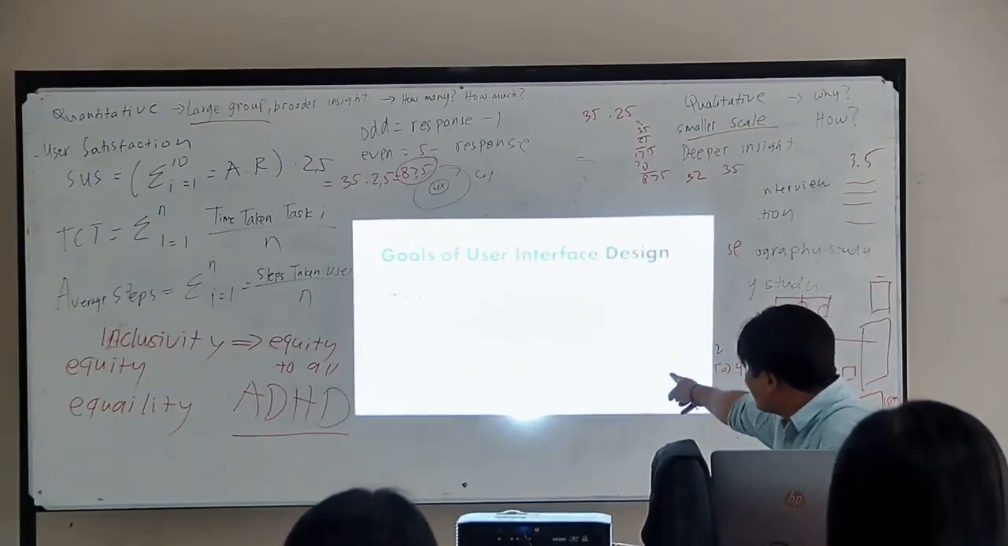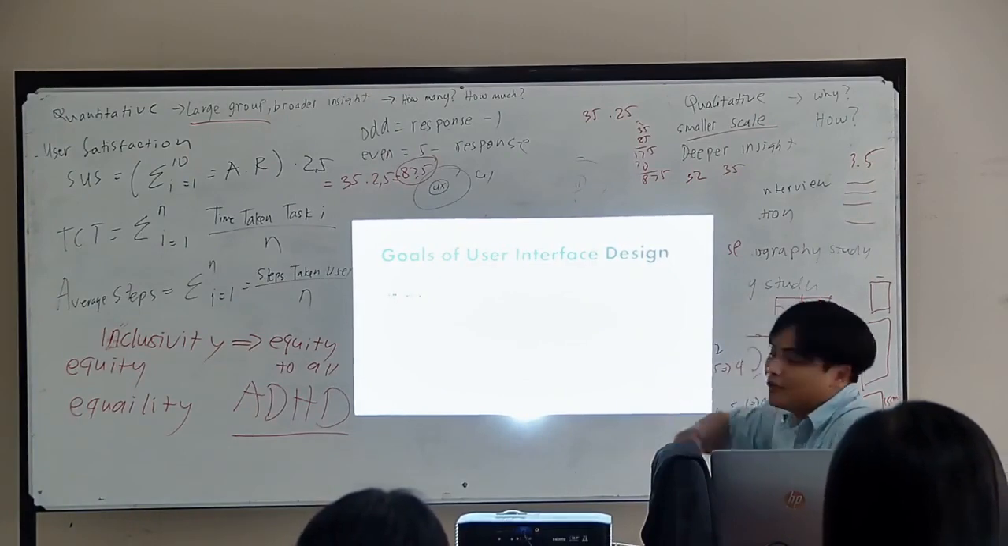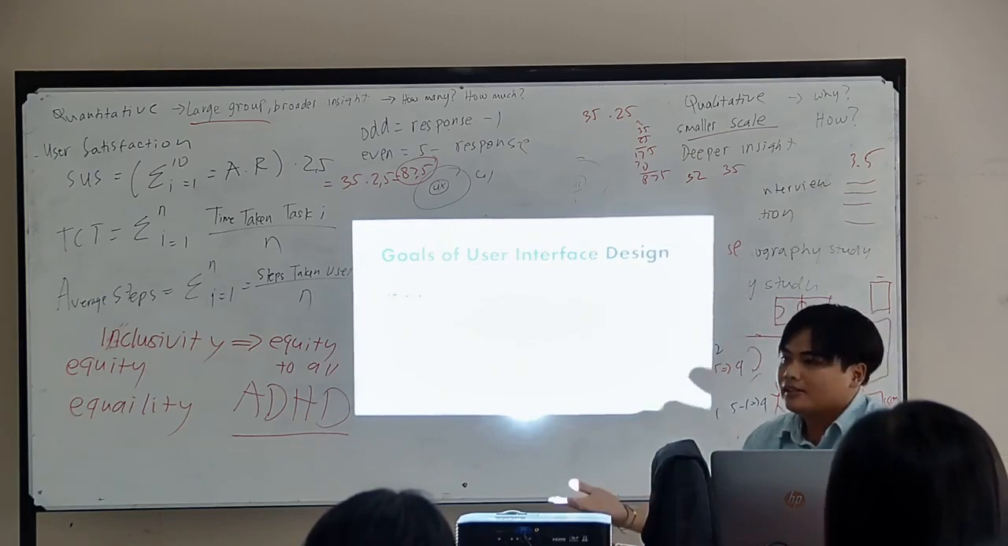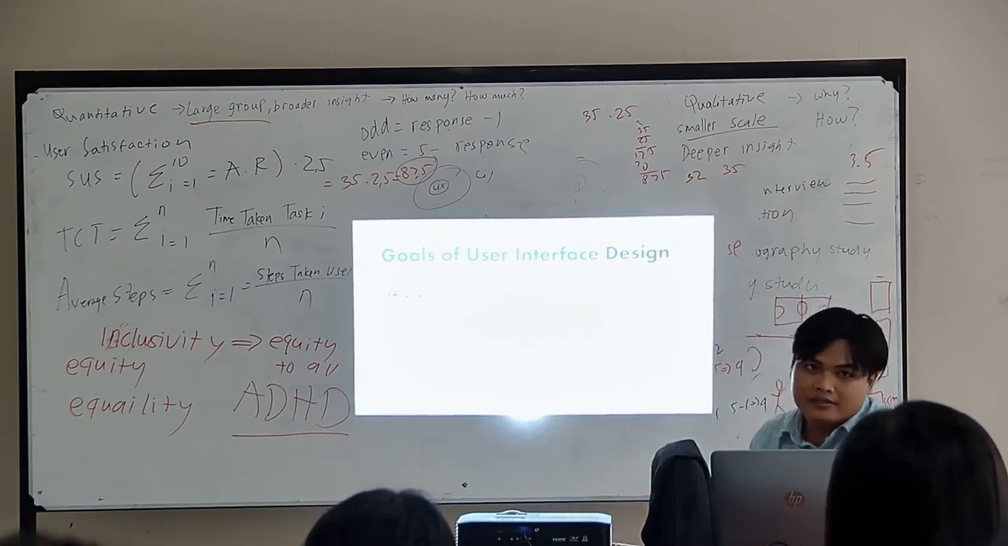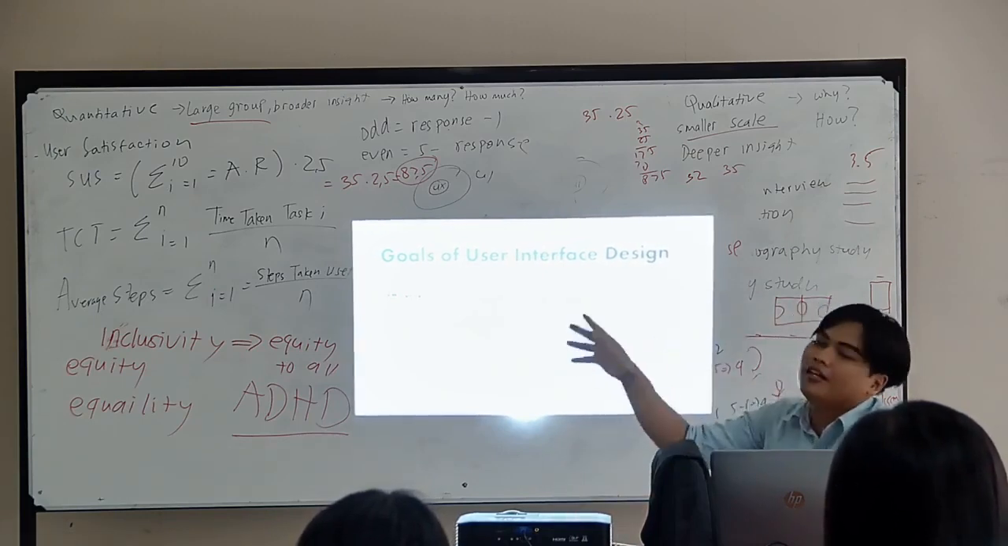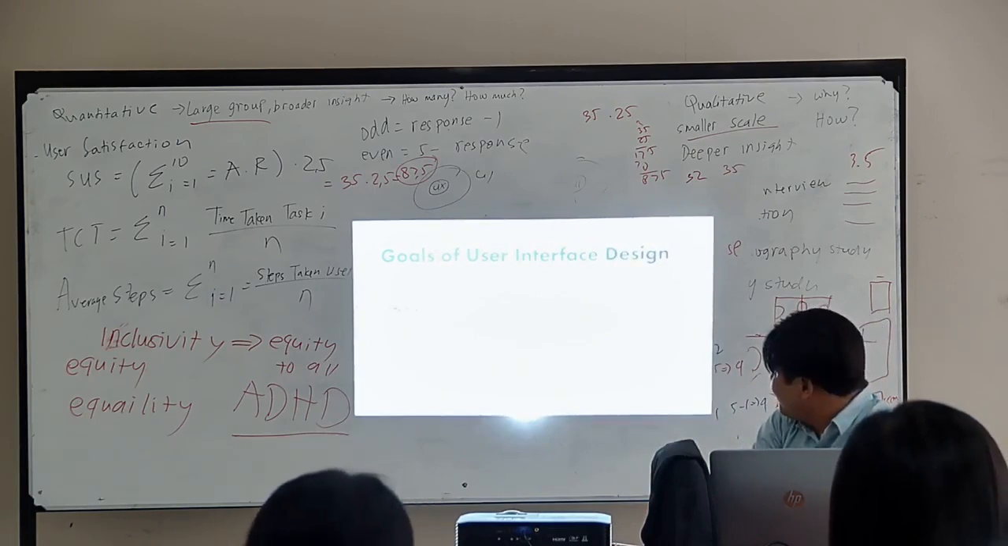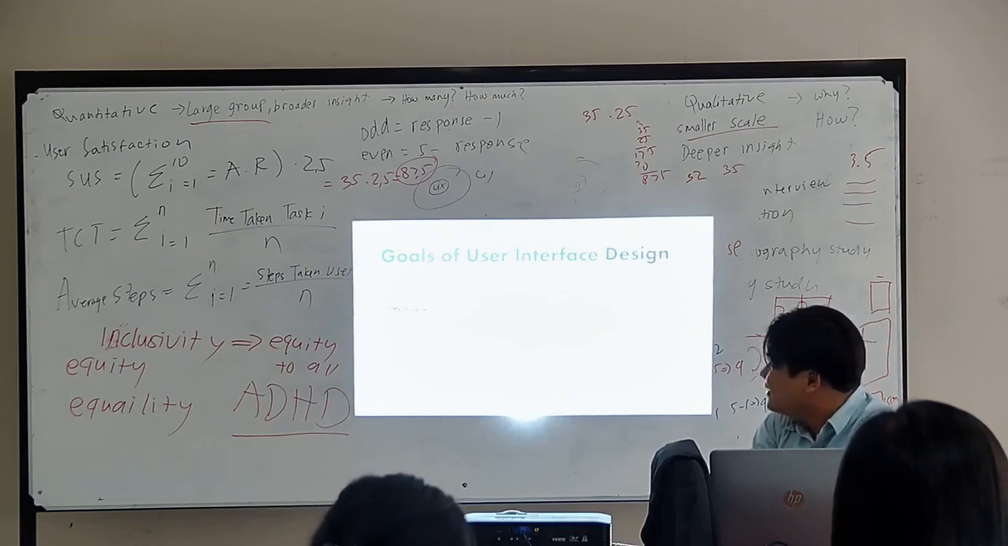Throughput is the total number of tasks completed per unit time. Okay. You complete that task, it takes 20 minutes. So 10 divided by 10. Okay. Next is effective.